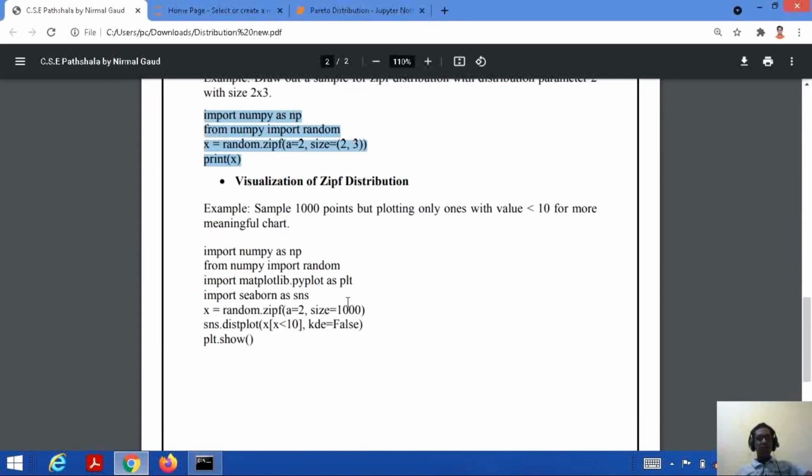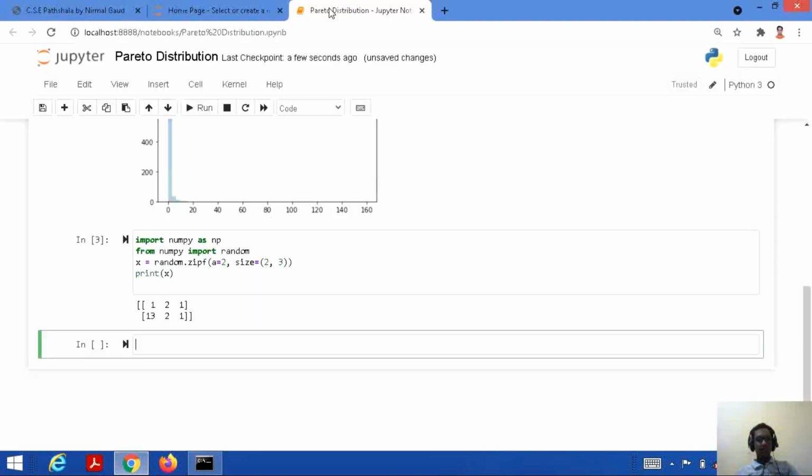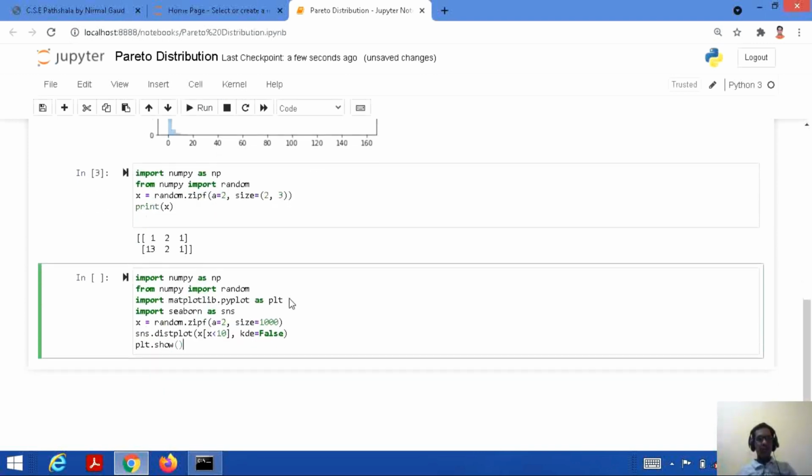Alright, now if you want to visualize this distribution, then consider one more code. Here we have been given a sample of 1000 points, but plotting only ones whose value is less than 10. So we need to plot only those values which are less than 10 for a more meaningful chart which we want to present here. So let's consider a code and then we will see. Okay. So here it is. Import NumPy as np, from numpy import random, import matplotlib.pyplot as plt, import seaborn as sns.